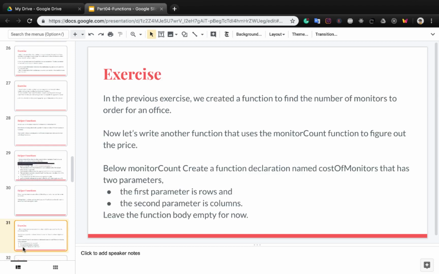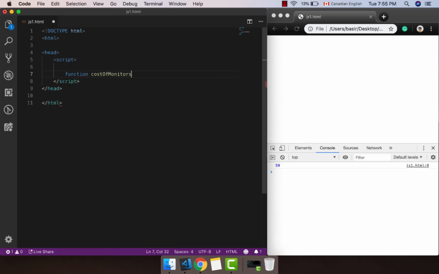Exercise. In the previous exercise, we created a function to find the number of monitors to order for an office. Now let's write another function that uses the monitorCount function to figure out the price. Below monitorCount, create a function declaration named costOfMonitors that has two parameters. The first parameter is rows and the second parameter is columns. Leave the function body empty for now. Define function costOfMonitors with rows and columns, and the body is empty.